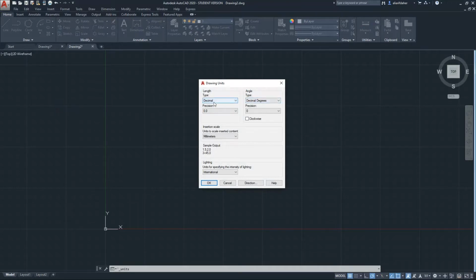In units you have length and angle. The length type can be decimal, architecture, or engineering; this is up to you what you will choose. We work on decimal. Angle, decimal degrees of course. Precision represents the number after the 0 with the length, and this one with the angle. I will just keep it like that. I choose 0.0. And also we have millimeters in insertion scales, that's very good. And lighting units for specifying intensity of lighting, international, it's okay.